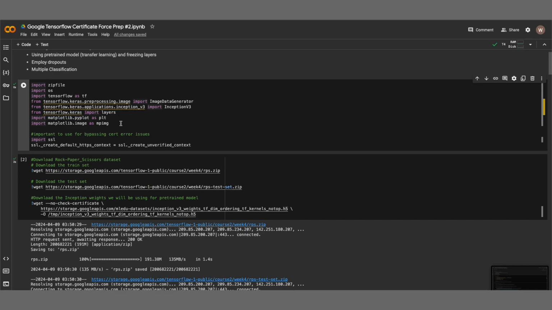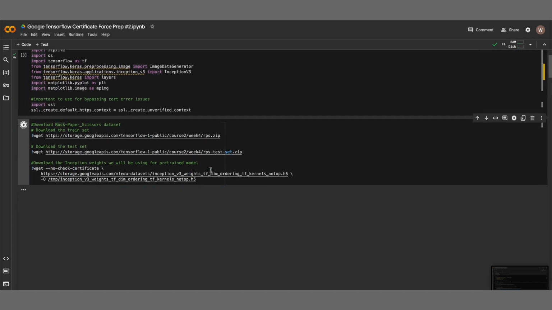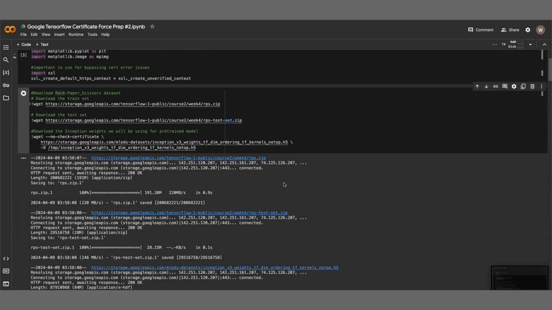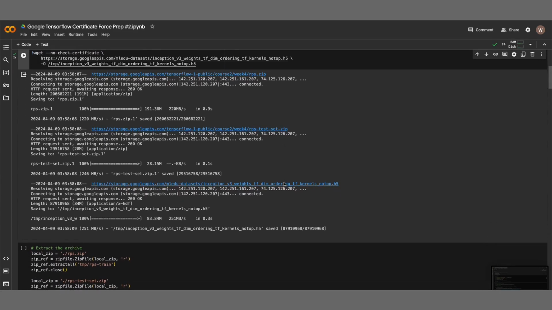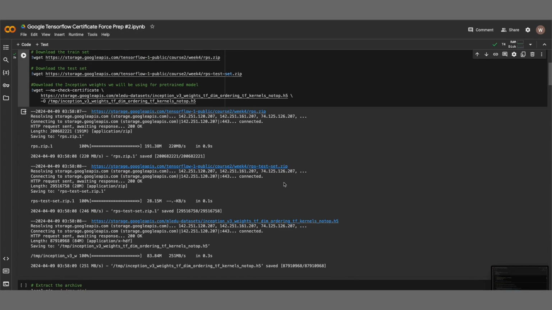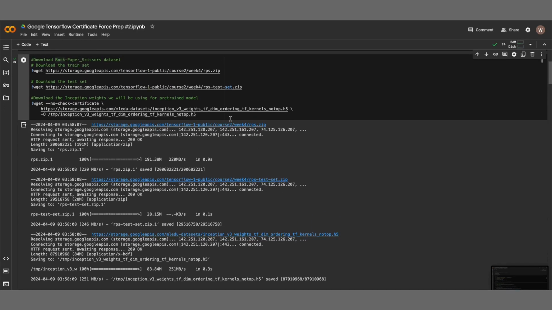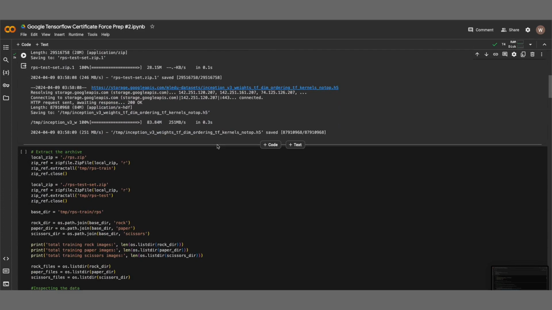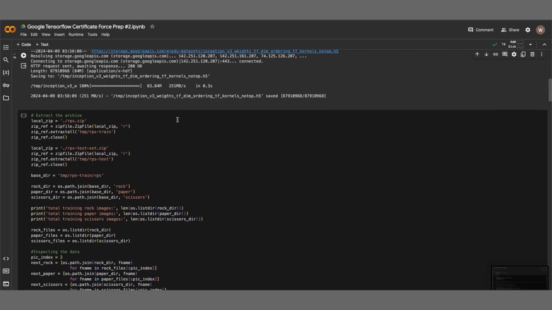In the next cell, we will download the rock, paper, scissors dataset. The train and test set are stored separately as zip files. Additionally, we will download the pre-trained weights of the InceptionV3 model as well. We will load the weights into our model so that the model will use these pre-trained weights instead of training from scratch. Once they are downloaded, we will proceed to unzip and extract all the files and split them into different directories for training and test data. The test data will be used as validation data for our model later on.